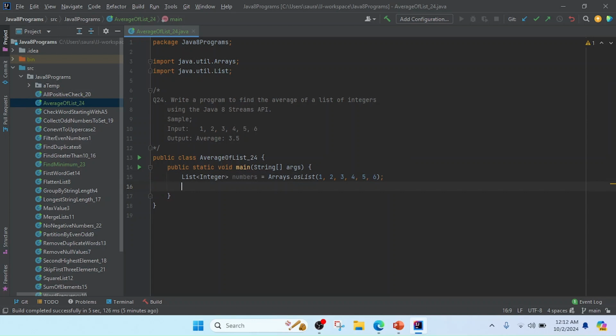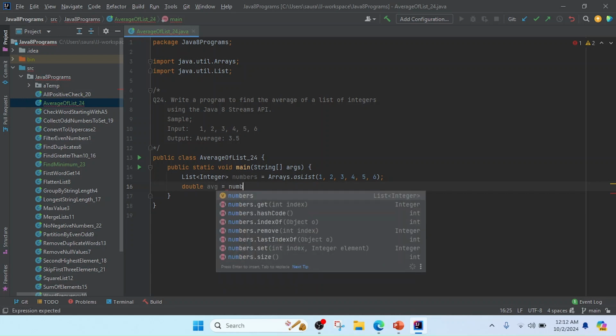I created the list of integers, and now I'm going to find the average. After calculating, we will get only one result. So the result will be stored in a double, because sometimes dividing one number by another gives a decimal, sometimes even, sometimes odd. So I will name it average, and now I'm going to convert the numbers.